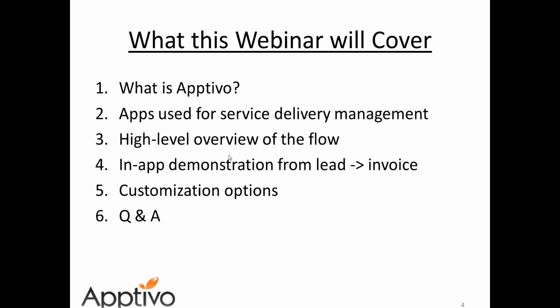For today, the agenda is: I'm going to start off by giving you a brief overview of what Apptivo is. I'll open up another slide deck and spend 5 minutes running through that. Then we'll talk about the apps that are used specifically for the service delivery process, this solution. I'll give you a high-level overview of what that solution is, how it all flows together, and what options you have.